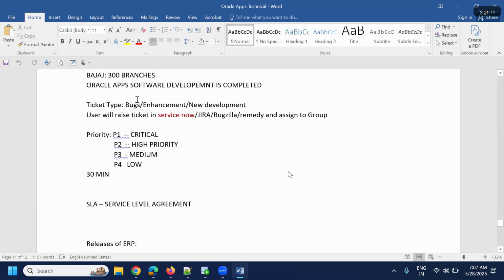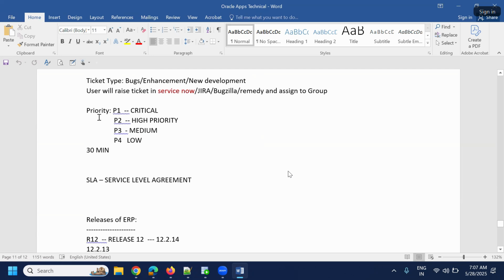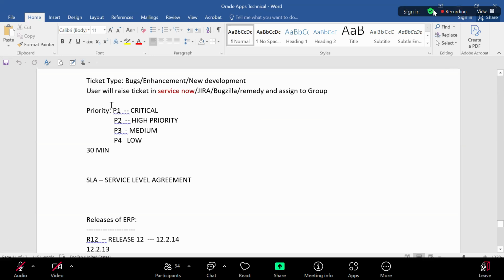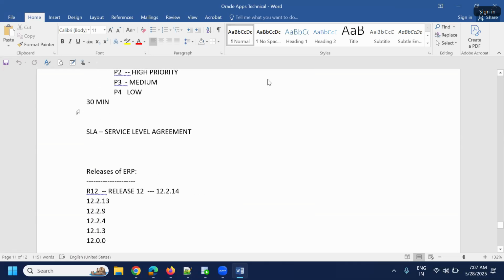Then we came to know that in the support project, some ticketing tools are used, like ServiceNow, Jira, Bugzilla, and Remedy. Whenever users raise tickets, they will use ServiceNow. In that, they will mention the priority and the type of the ticket, such as enhancement and new development. Coming to priority, we have P1, P2, P3, P4, depending upon their urgency.